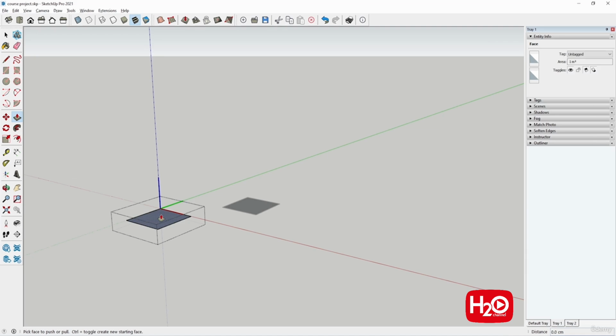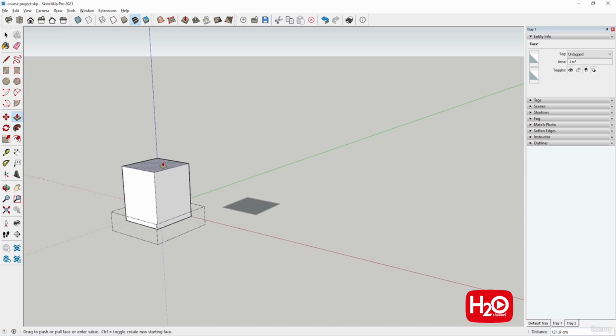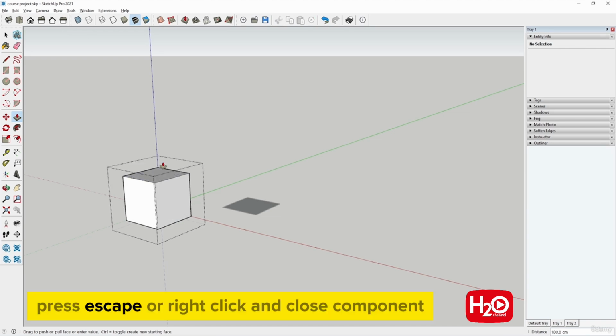One click. Then move the mouse. Make the height of this cube 100 centimeters. Press Escape or right-click and close the component.